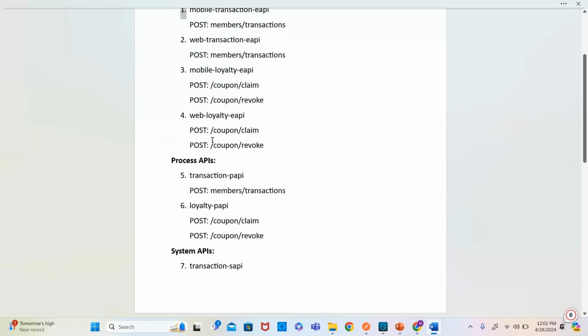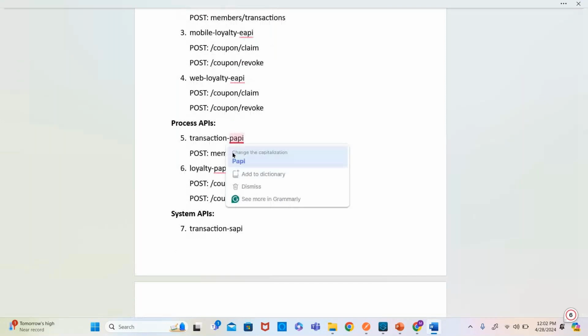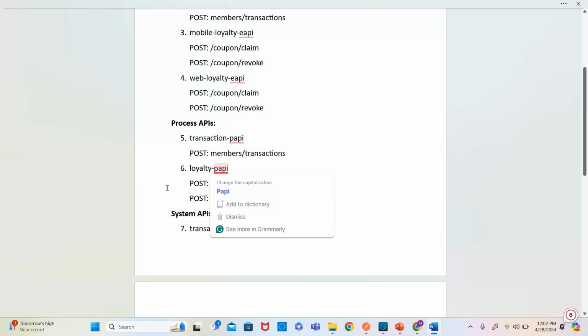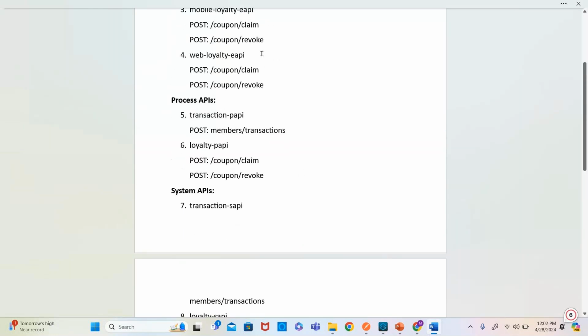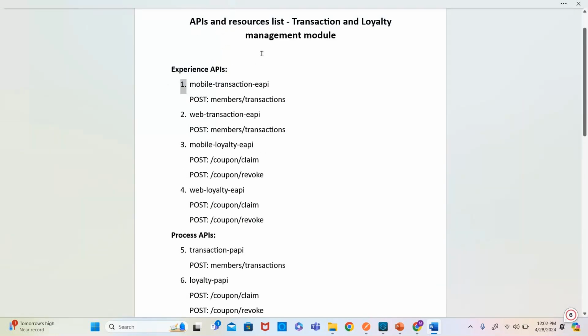And web loyalty experience API, again, web also claims the coupon and revokes the coupon. Now, when it comes to process API, for transaction API, only members transactions is the resource, and in loyalty PAPI we have two resources: one for coupon claim, one for coupon revoke. And the system APIs: transaction system API, members transaction, and loyalty system API, again coupon claim and coupon revoke. These are the resources we are going to develop and implement as part of our project. We'll see how to decide when to use post, put, or patch in the coming session.